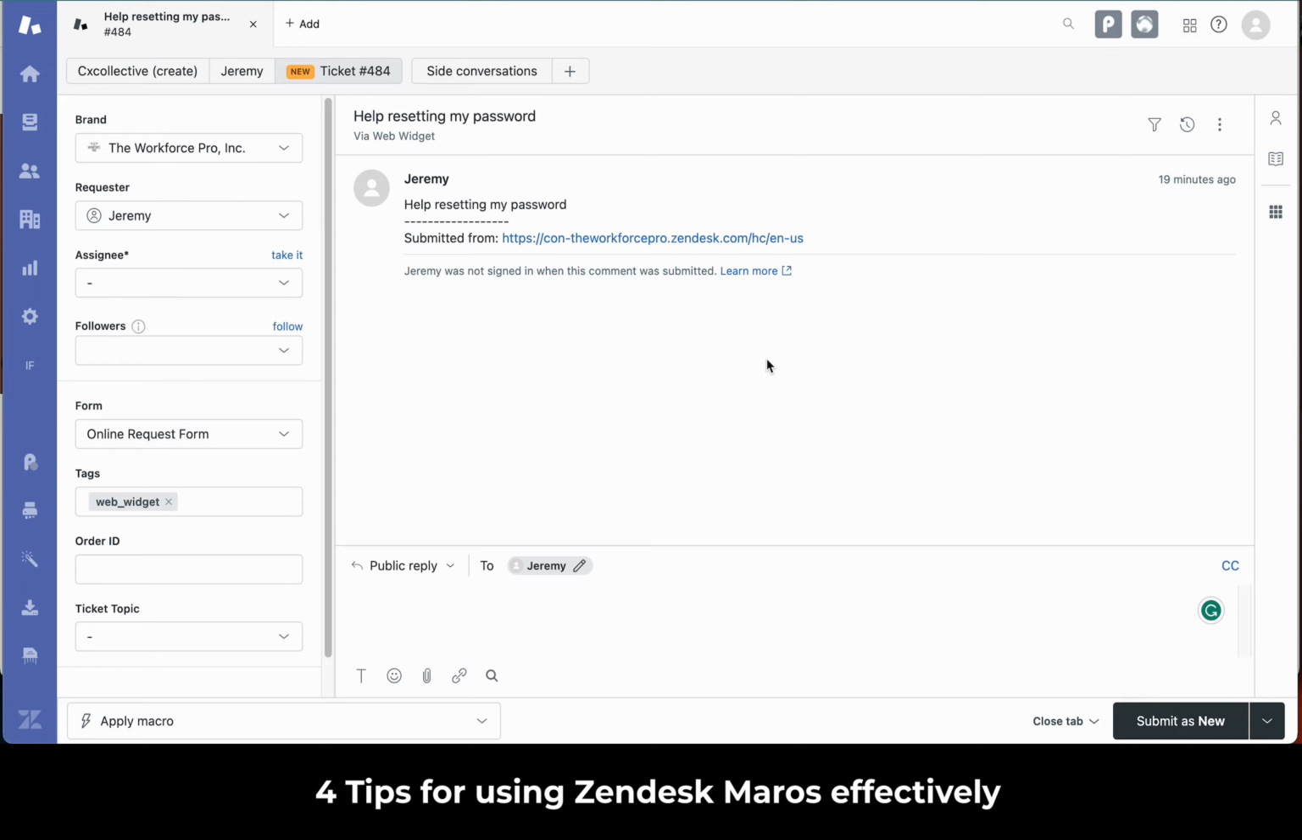Today we're going to give you 4 tips for getting the most out of Zendesk Macros and how they can help you create a more consistent and efficient customer experience. Before we get into the tips, what are macros?